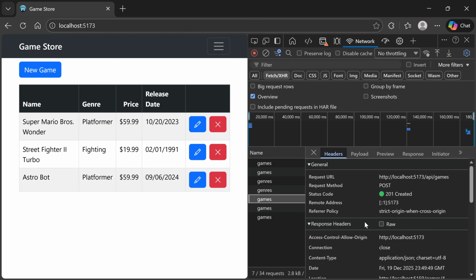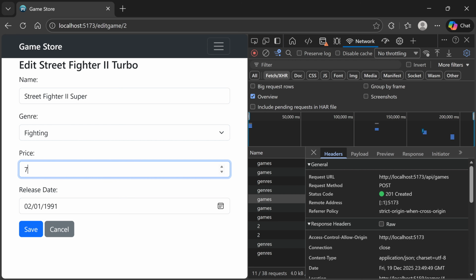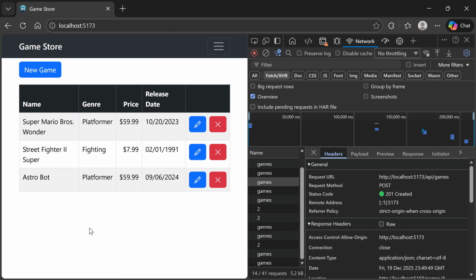We can click on it. We can see that this was a POST request, and we actually got the 201 Created in a similar way as we got in the REST client in VS Code. We can also try updating the game. For instance, here's Street Fighter 2. This is going to be now Street Fighter 2, let's say Super. The price is going to be, let's say, just $7.99, very cheap. Click save. And the game has been updated, as we can see right here.